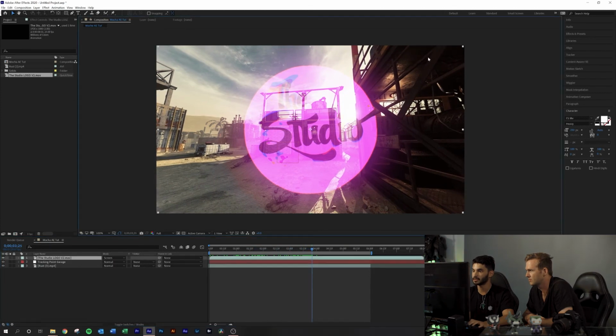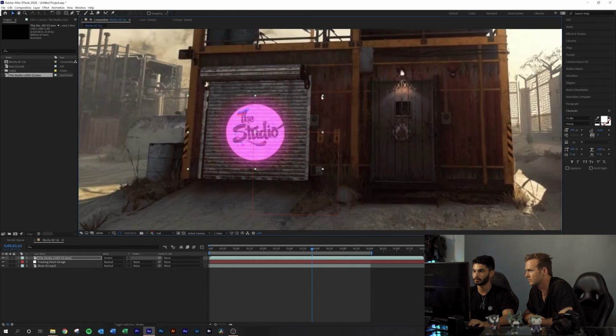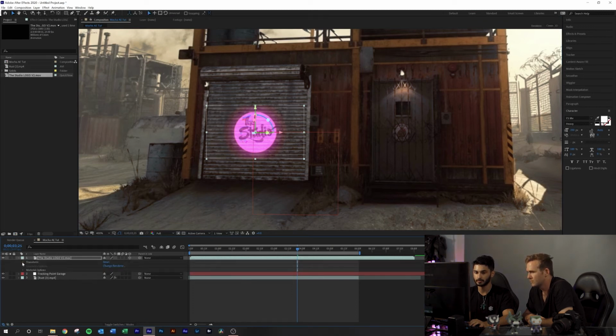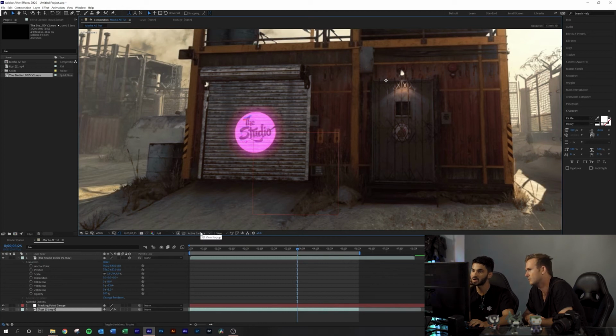So now we want to resize it to the size of the door. Now, because we're on a 3D plane, you want to check this box here, open it up, transform, and adjust the orientation of the asset. So that looks like it belongs to the door now. It's almost like cyberpunky. Yeah.